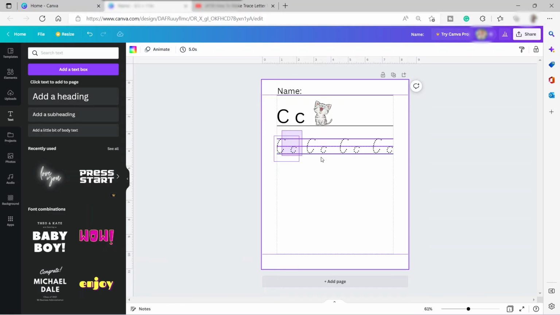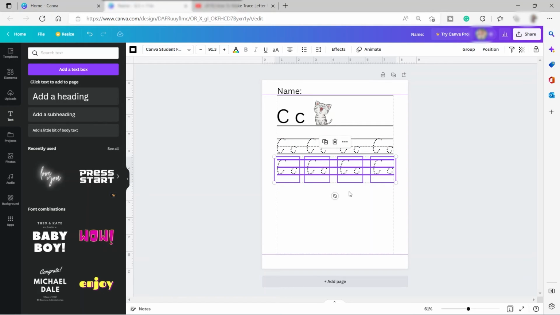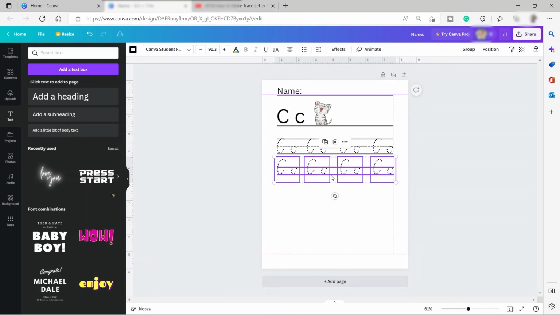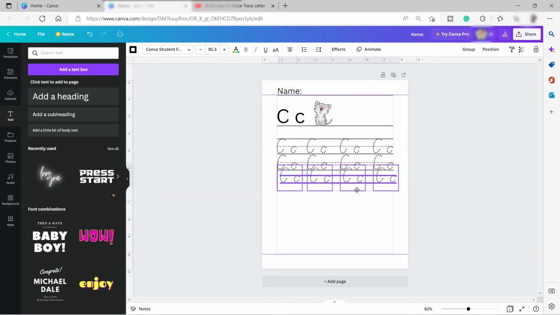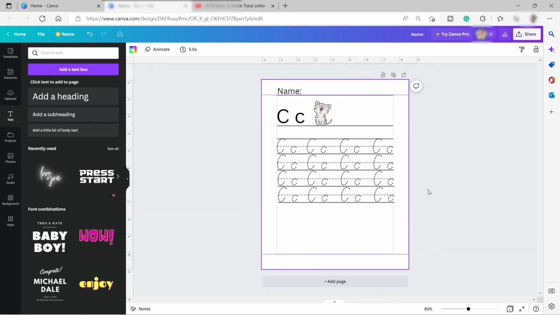So we can just highlight all of this, and then we can just copy and paste this as well, so that we can add it over here. So what I will be doing is that I will just delete this top line and I will highlight this again and I will just move it. All right, so something like that. And then I will just copy and paste this again. All right, so that's how easy you can create your alphabet tracing worksheet here inside the Canva.